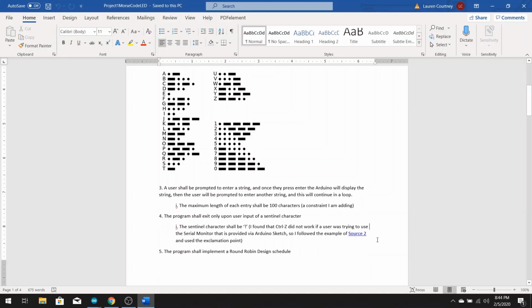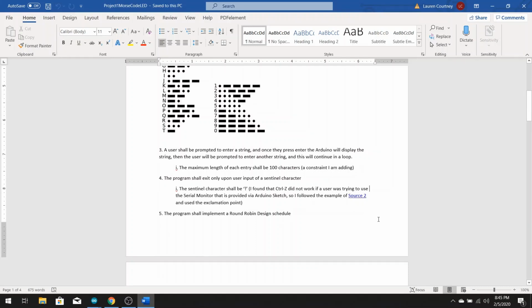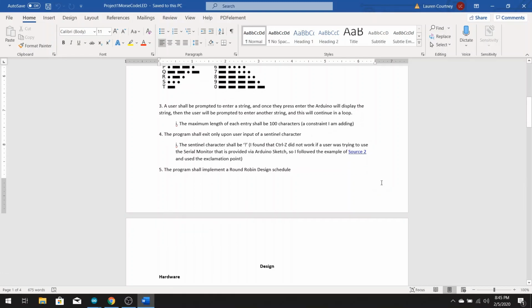The program will only exit if the user inputs a sentinel character, and while the project description specified to use something like Control-Z, I found that using Arduino Sketch and the serial monitor there, this doesn't register Control-Z, so I'm just letting my sentinel character be the exclamation point, and I found that that worked better, and then users can run this on whatever kind of software they would like. And so this is going to implement all that in a round-robin design schedule. It'll just do one task and then move to the next, and it's fairly straightforward.